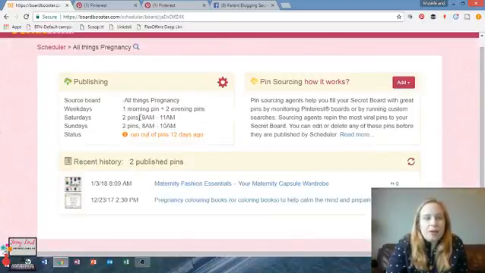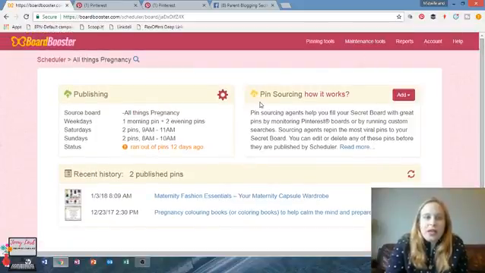So now it's changed: 1 morning pin, 2 evening pins. That one I think is just 2 pins over the thing. And where it says ran out of pins, it's where I haven't been pinning to the secret boards, and it's not going to do anything or explode if you don't do it, so don't worry if you can't keep up with it.